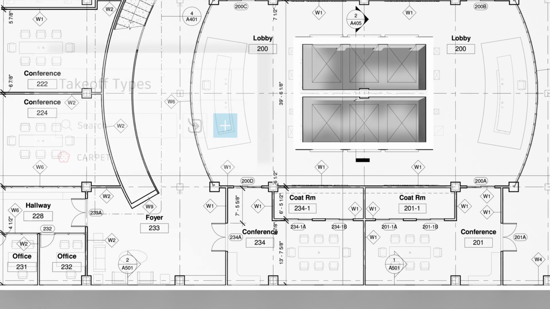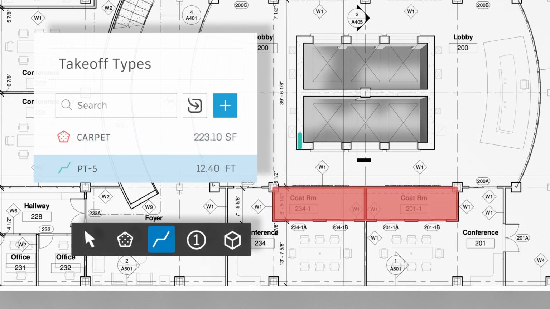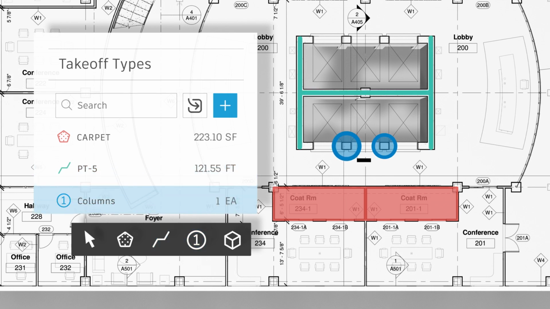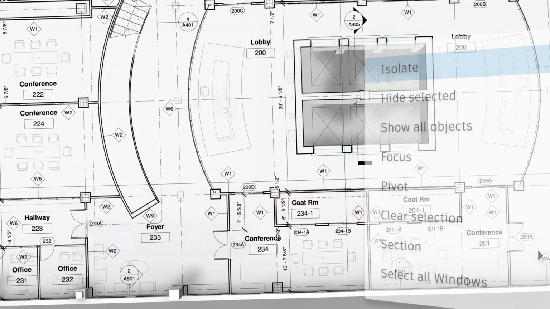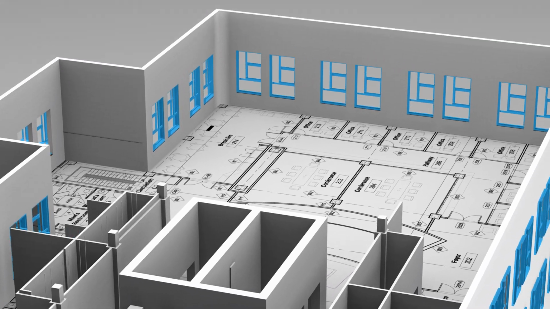To save time, estimators can draw a single takeoff once, then generate multiple quantities. Project scope can easily be captured with linear, count, and area takeoff. Get access to quantities from the BIM model for improved accuracy.